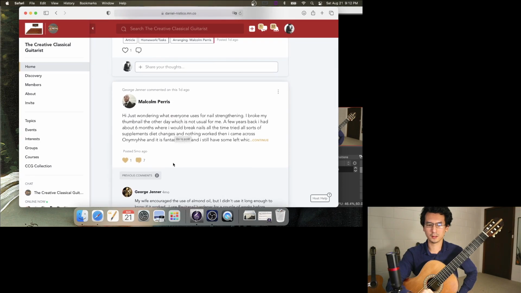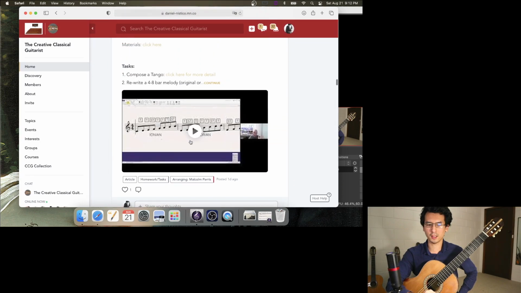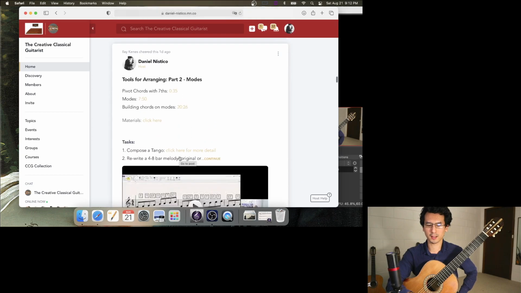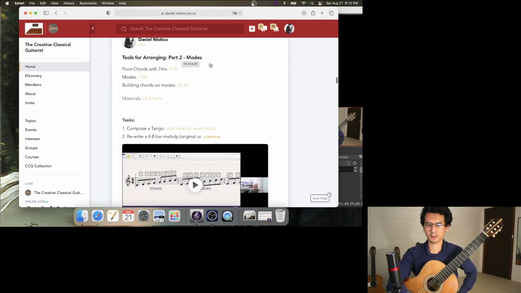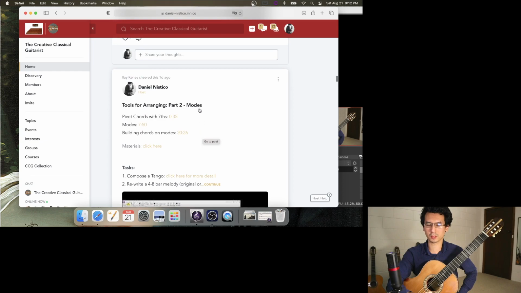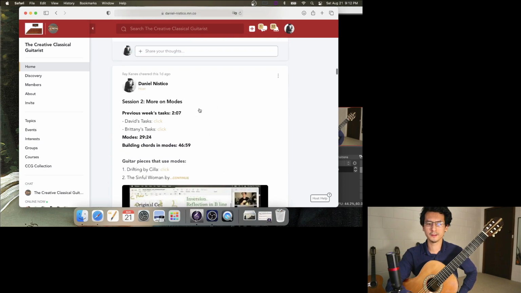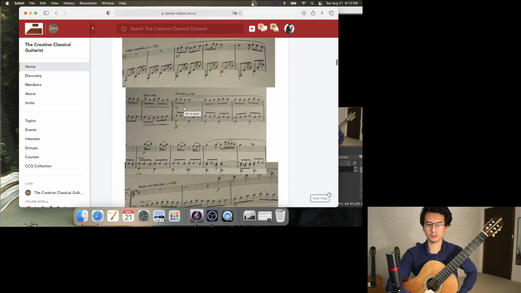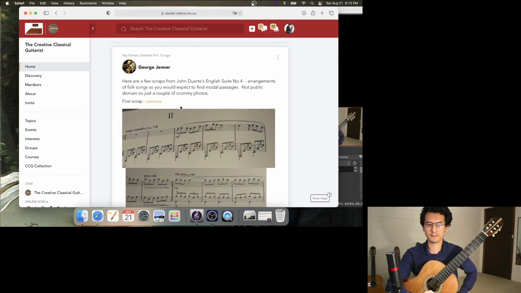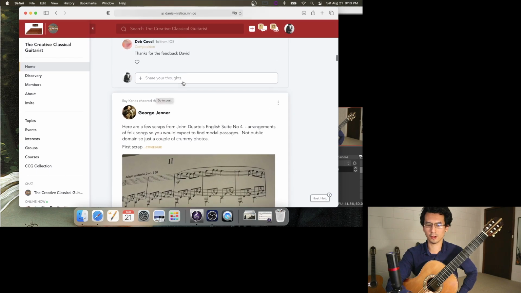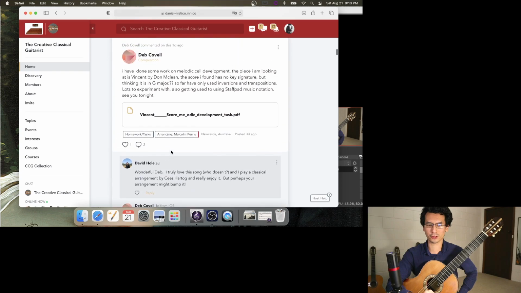And a question about nail strengthening. There's our last week's workshop where we looked at, was it last week's workshop? Yeah, we looked at modes. It's all a blur to me. Session 2, more on modes. What have we got here? Modal passages, not public domain. So I'm just going to skip that.